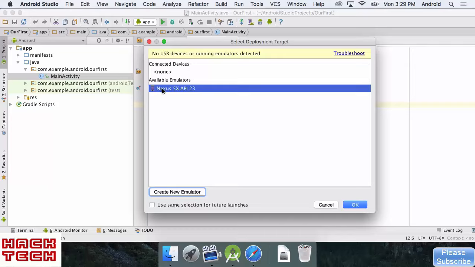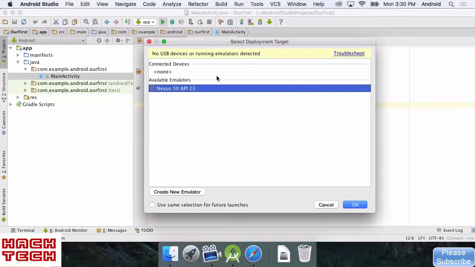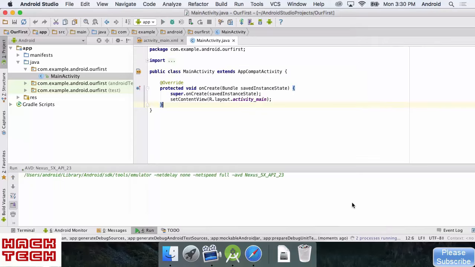So now you can see it's in this list, Nexus 5X. Now that we have this one, I'm going to exit out of that, and we hit this run button to test our app and try it out. This Nexus 5X API 23 is going to show up. So now that we have this, let's go ahead and hit OK, and that's going to launch that emulator.